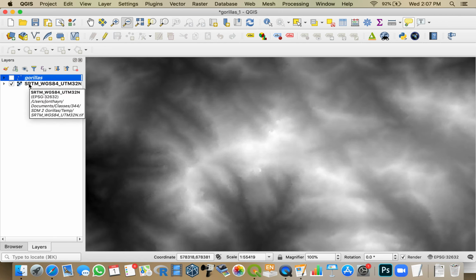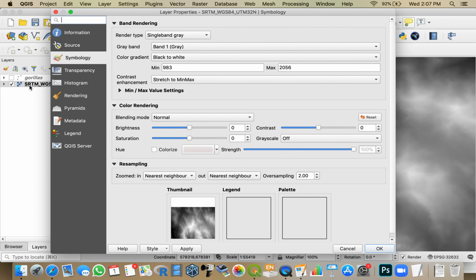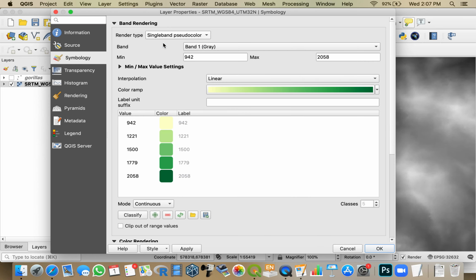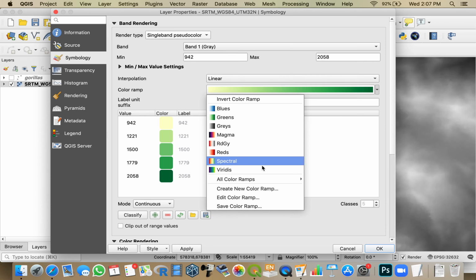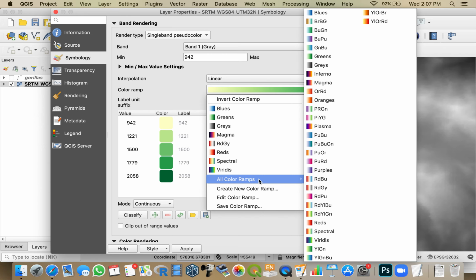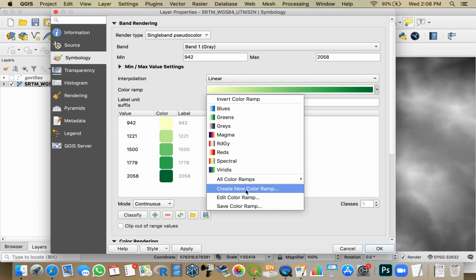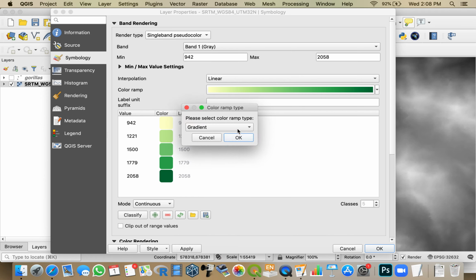I'm going to double click on my elevation data and, under symbology, change my render type to single band pseudo color. Now there are a lot of options that come here as color ramps. So here are the ones that come predefined. There are also some others here under all color ramps. These are colors that the people who wrote QGIS think go well together. But here under create new color ramp, we've got even more options.